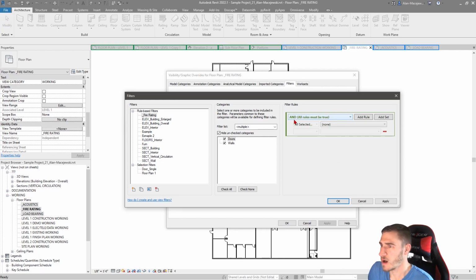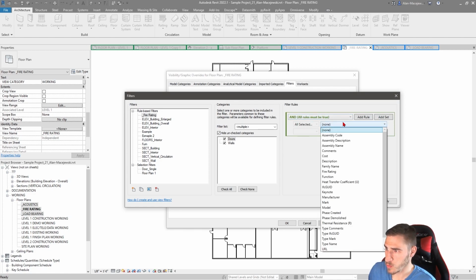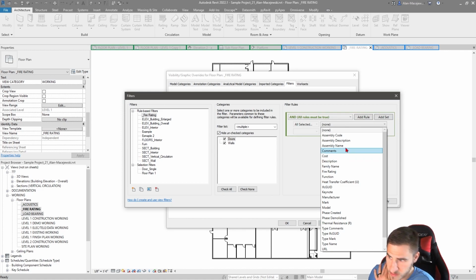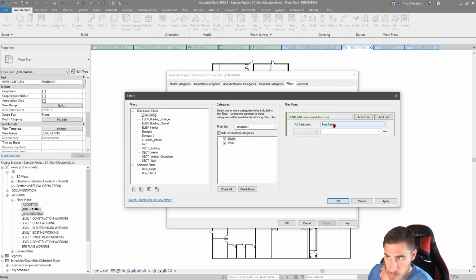And then obviously this is fine. We can keep it here. And so basically, what are we looking for? There's a ton of different things here. You'll notice that conveniently fire rating is right here. And that's exactly what we want. And just to know that this is a parameter, it's a type parameter in this case, and we want to make sure that we select this.